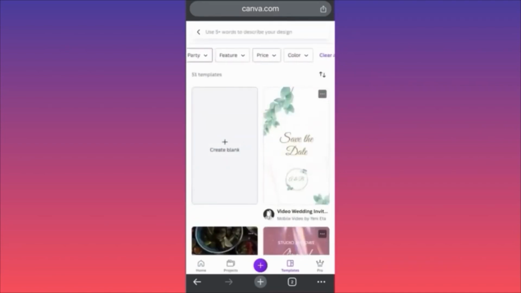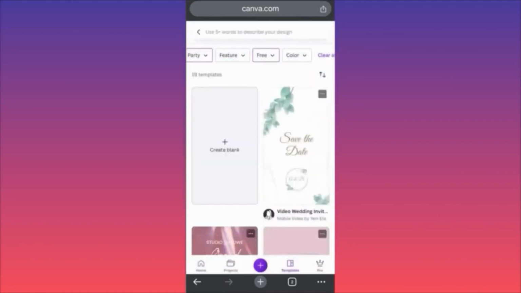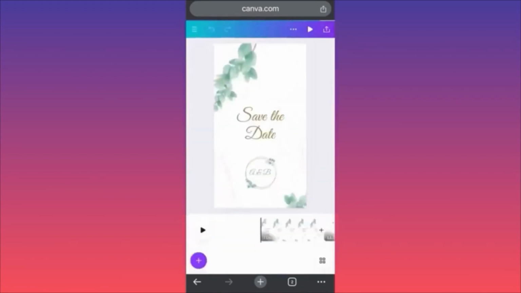Then you're gonna filter by price. You wanna use only the free templates, which will allow you to expand and excel more using your budget for other purposes. So let's select this video over here. This is how you're going to create the reels. If you click play, you will see how everything will be matching to itself.